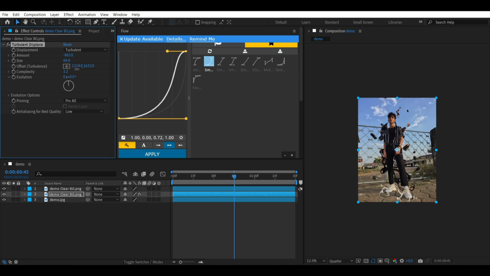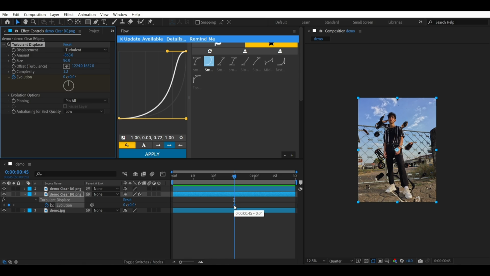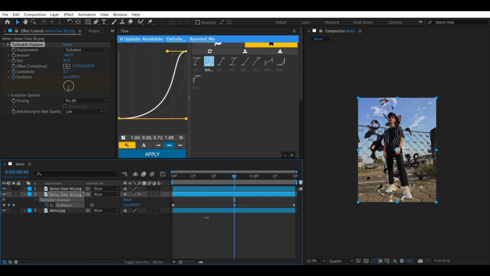After changing the values for amount and size of the displace, click on the stopwatch next to the evolution setting and press U on your keyboard to reveal the keyframe. There will be 3 keyframes for evolution, 1 at the beginning, 1 in the middle, and 1 at the end of the timeline. Now, change the value of the middle keyframe to whatever suits your preference.